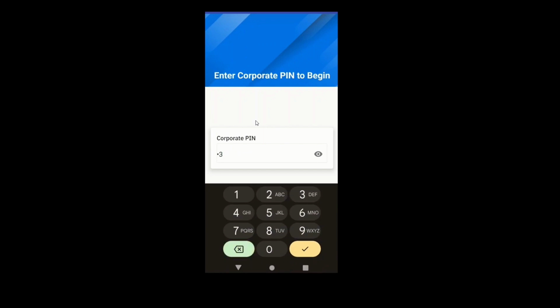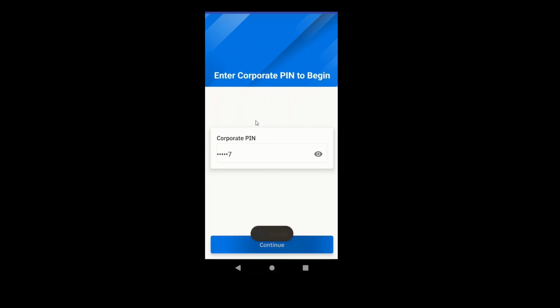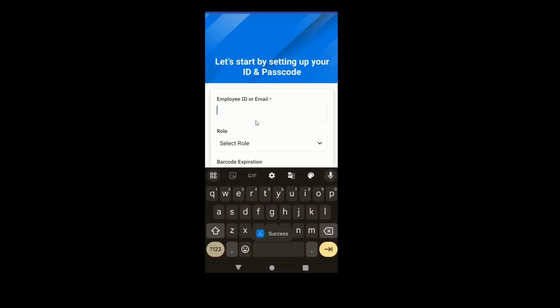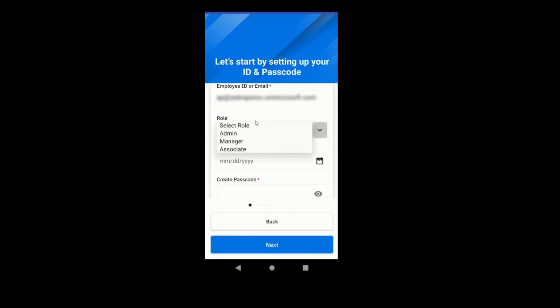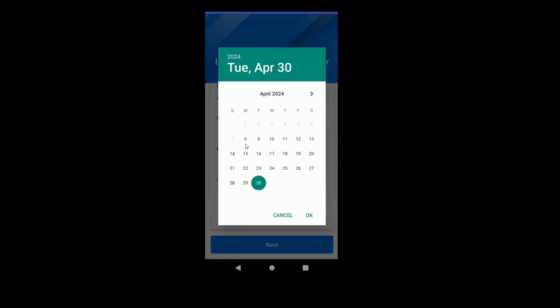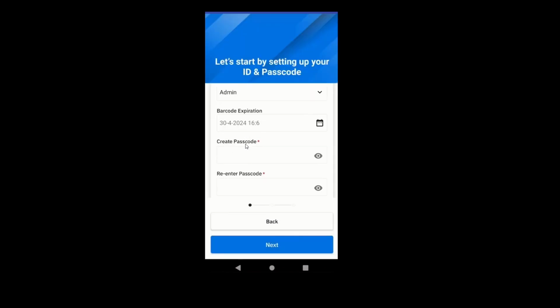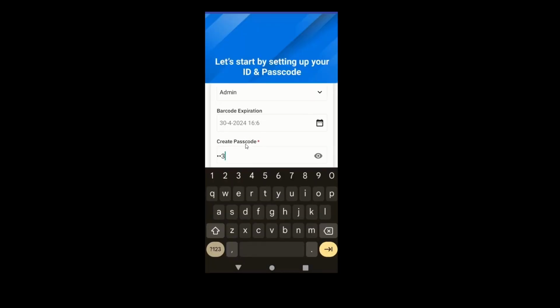For the user to enroll the device, they are prompted to input information according to the settings defined in the enrollment profile. This includes the corporate PIN, their employee ID or email, their role, in this case admin, and the expiration date for their barcode, which could be applicable for temporary users. Then the user is prompted to set their passcode.